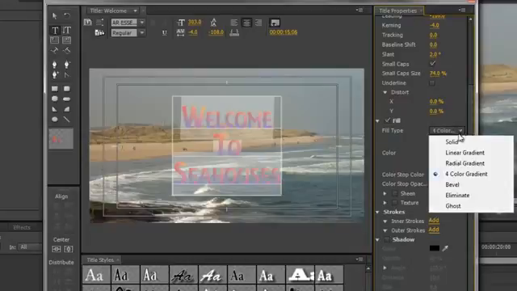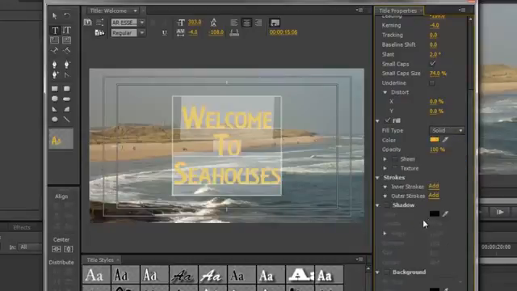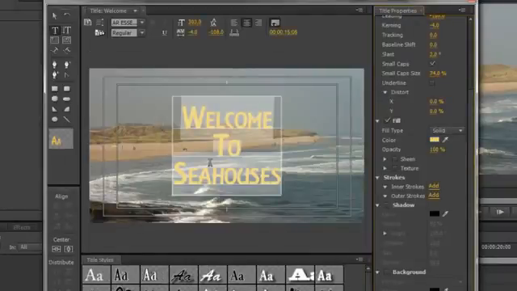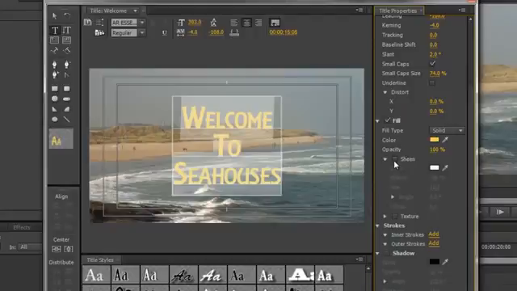I'm going to take this back to a solid color, and I'm going to leave it at, yeah, yellow's fine. Might make it just a little bit brighter. So a nice bright yellow. Welcome to Sea Houses. Now we can also add lots of different bits and pieces. A sheen is simply a line that goes through it. You can see the sheen there, and you can change its size, so you can make it quite wide, and you can change its colour.